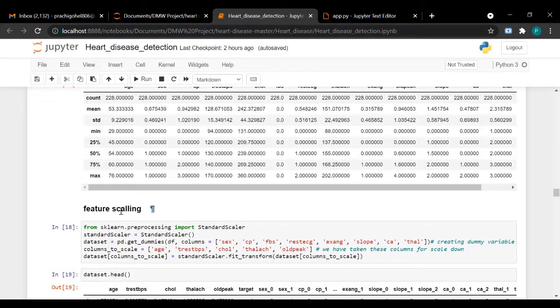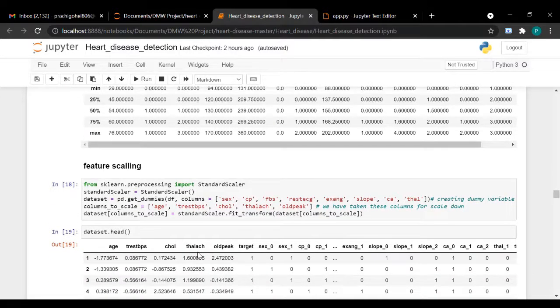So feature scaling. First of all, we import StandardScaler, and using StandardScaler we create a scaler, and here we are creating dummy variables. Dummy variables help make accuracy higher. Then columns to scale: we are scaling down the dummy variables, so values get scaled down.